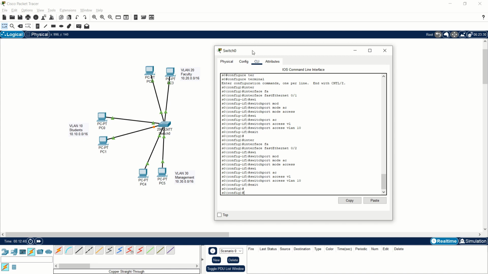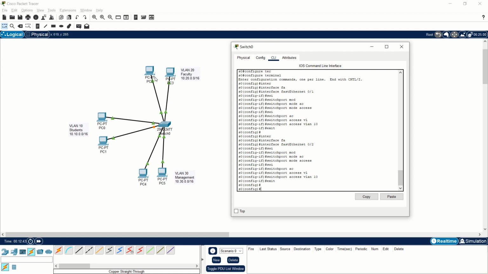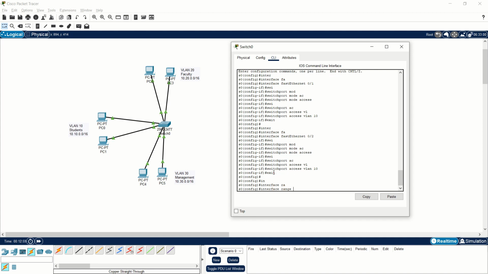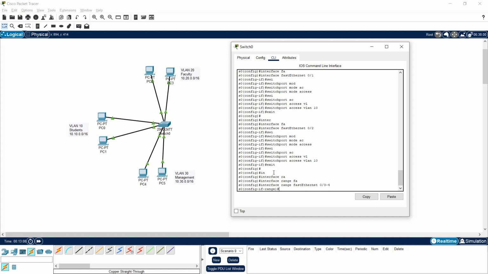Now if the ports are contiguous, which means PC2 is in fast ethernet 0/3 and PC3 is in fast ethernet 0/4, we can also use the command interface range fast ethernet 0/3, starting port, then hyphen, and then the ending port, which means 4. So you can see we have entered configure interface mode, but it is in range.